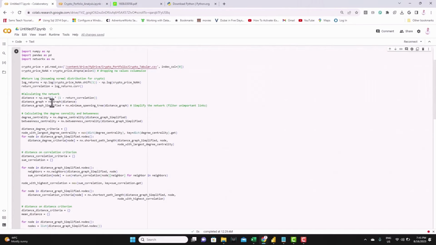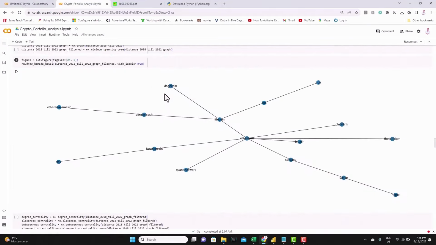Now if you go back to the code, we can see here we first calculated the full network and then we calculate a simplified version. This simplified version will remove all the extra edges and keep the important ones, and it does it automatically using the networkx library. Let me show you how it looks after simplifying. So this is how the network looks after simplifying. You can see all the extra edges are removed and only the important edges are kept, and it creates a filtered version of the network. Let's go back to the code.